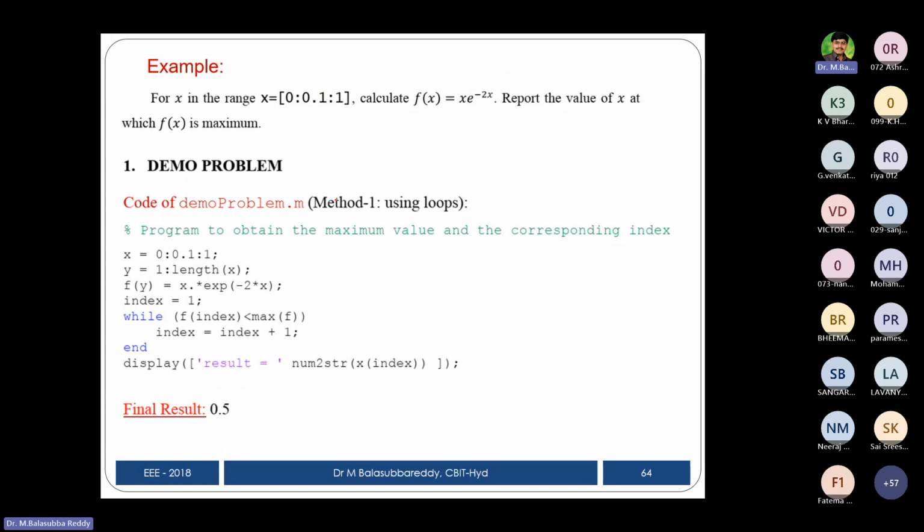Now you'll see the problem is simple. How to find x, whose range is 0 to 1 with increment of 0.1, and you have to find f of x and then report the x value. What is the maximum of that? It is a very simple problem. Our intention is, x values are known to you, 0 to 1 incremented by 0.1. That means first value is 0, then 0.1, 0.2, 0.3, and so on up to 1. I want to find what is f of x if x is 0, x is 0.1, x is 0.2, like that. And you have to report at what value of x, f of x will give the maximum. That is the problem.